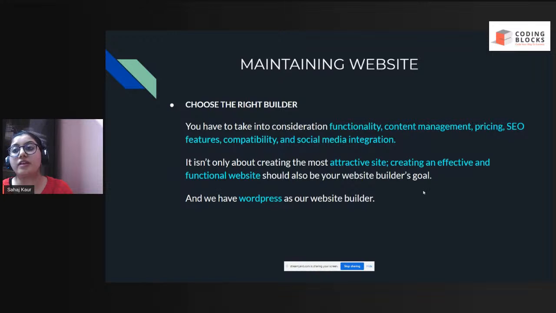Turning back, how to maintain your own website. Choose the right builder. This is one of the basic facts you need to understand. If you're not good at coding, if you don't know how to code a website, if you do not know any coding languages, what are the right builders you can choose to make your own website? These can be anything. It can be WordPress, it can be Blogger, it can be anything. A platform which is compatible, has certain features, and has everything you want to achieve your goal. You need to search for such right builders.